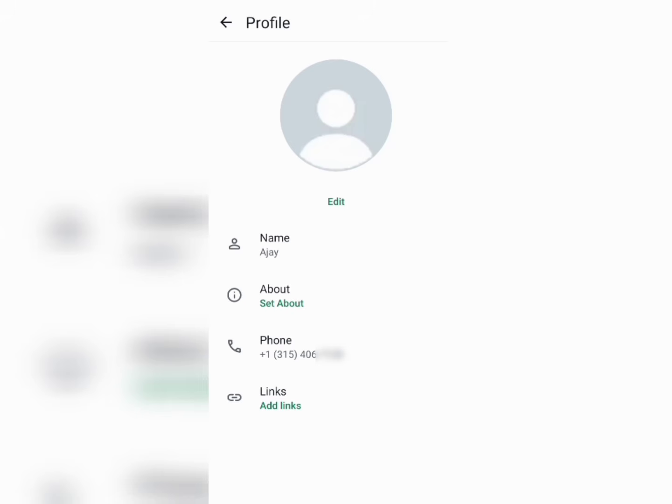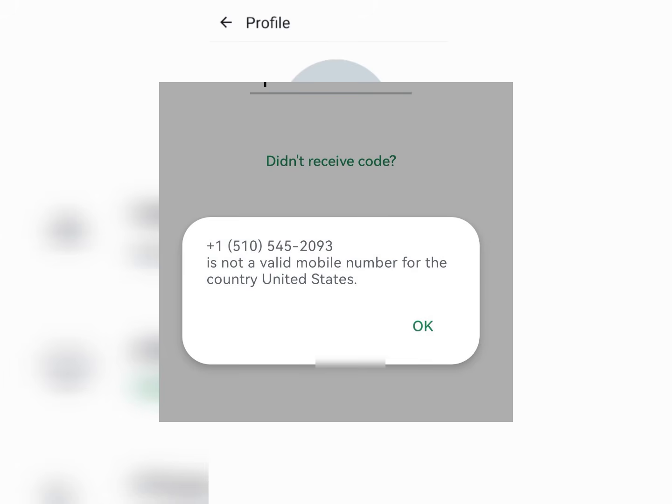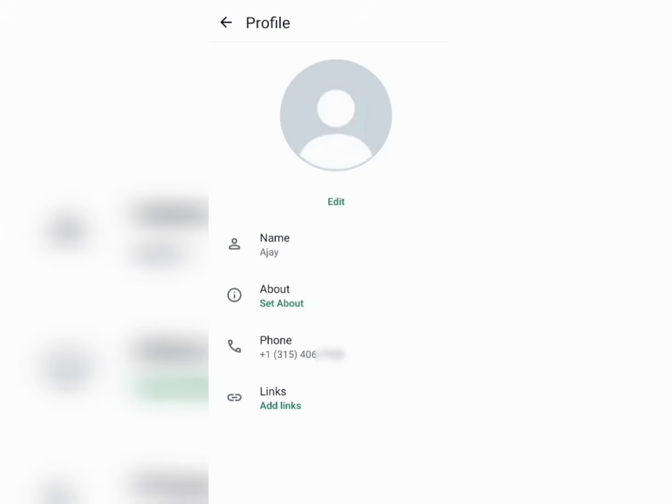So sometimes when you finally get a US number or any virtual number and when you try to use it on WhatsApp, you will see this error that the phone number is invalid. I'm also going to show you how to bypass this error so that you will not have any issues while using the phone number. So the first thing you need is a VPN.